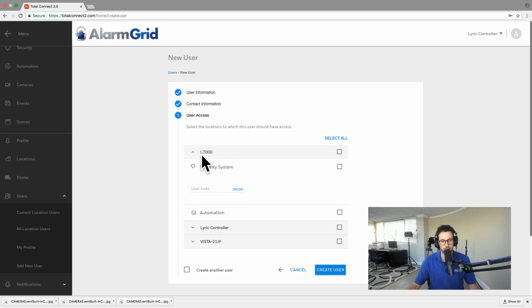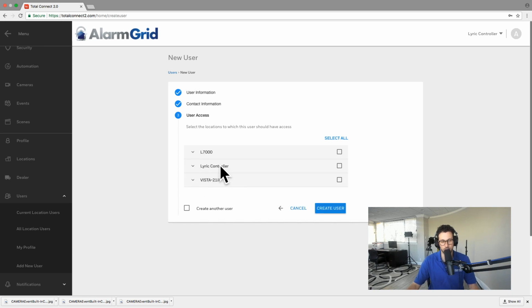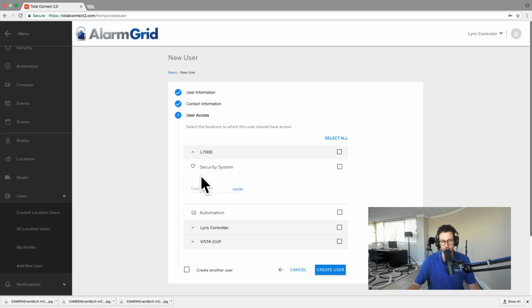And here's where it gets a little tricky, only if you have multiple locations. And again, if you only have one, maybe a little bit more straightforward. I have 3. So just to show you one location at a time, I can check the box for the location, which will enable access to everything on that location. In this case, enabling Z-Wave access, meaning thermostat control, lock control, lights, everything that is in the automation section here.